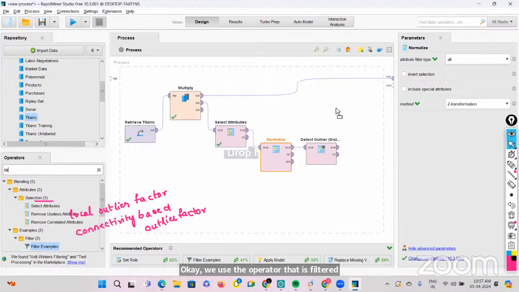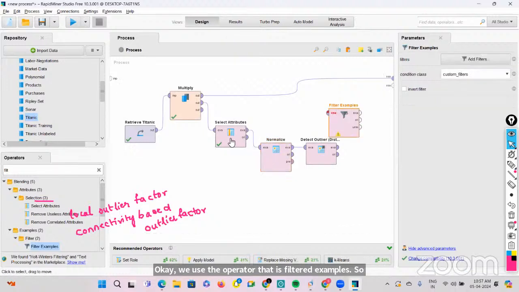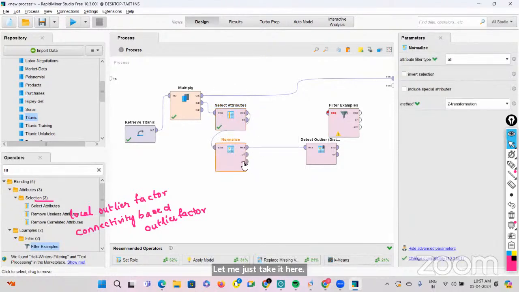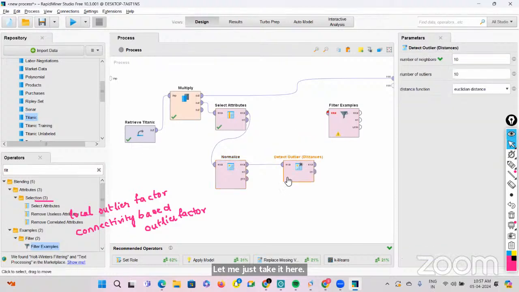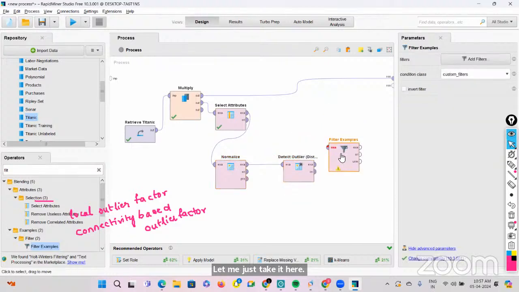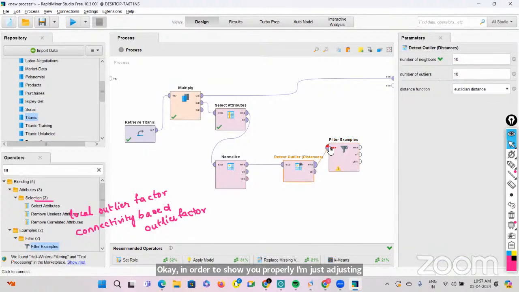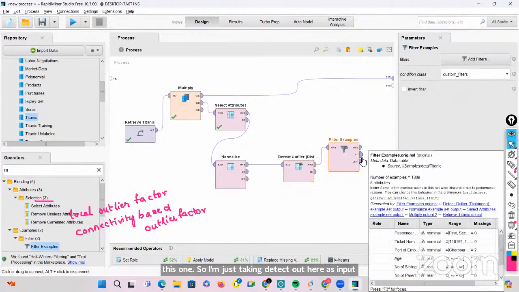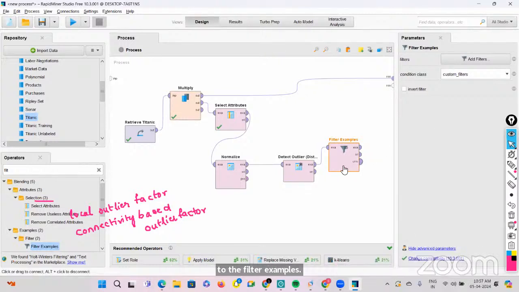Filter examples is one more operator present. Let me just take it here. In order to show you properly, I'm just adjusting this one. I'm taking detect outlier as input to the filter examples. In filter examples, I want to customize this one. So what do I want to customize here? See, when I click on filter examples, I got parameters on the right hand side where I have the add filters option.